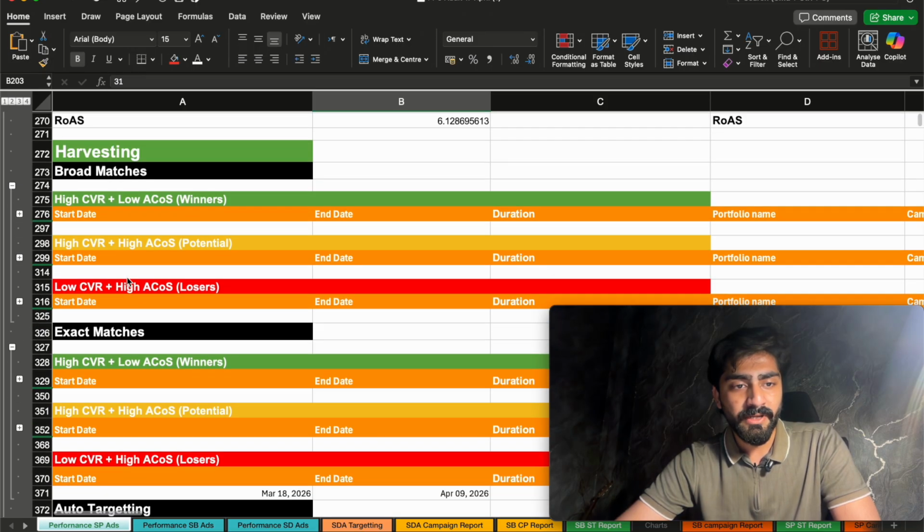So we have a proper plan for this in this audit: the search terms in which we have a high conversion rate and low ACOS in broad matches. Typically the conversion rate is more than 10% and ACOS is less than 25%. These are the winner keywords in broad matches, and we can consider moving those keywords to exact match campaigns and running separate exact match campaigns on them. So these were those keywords.